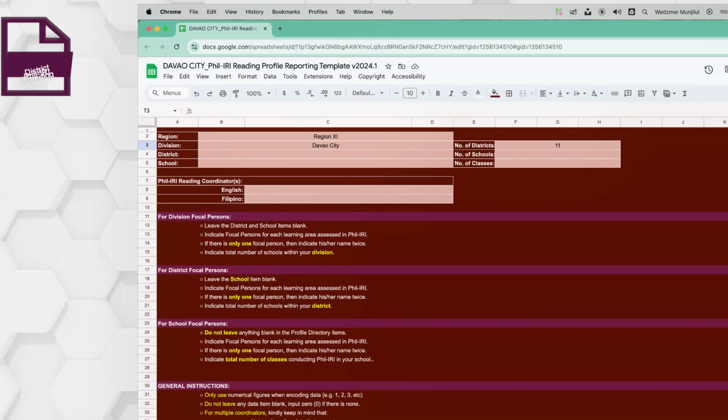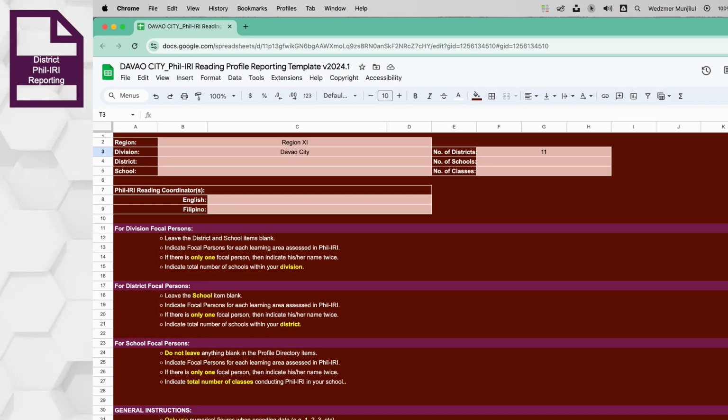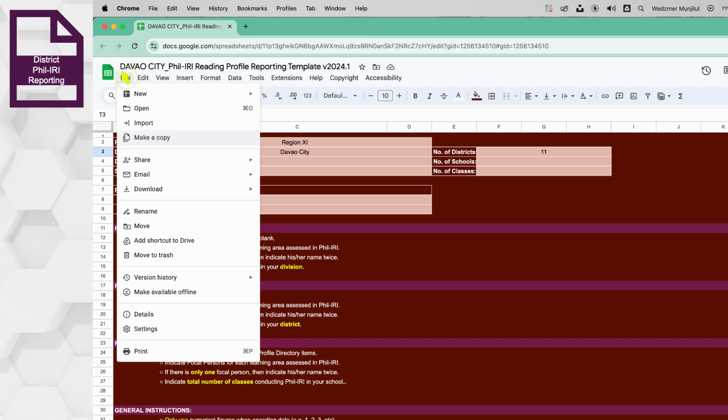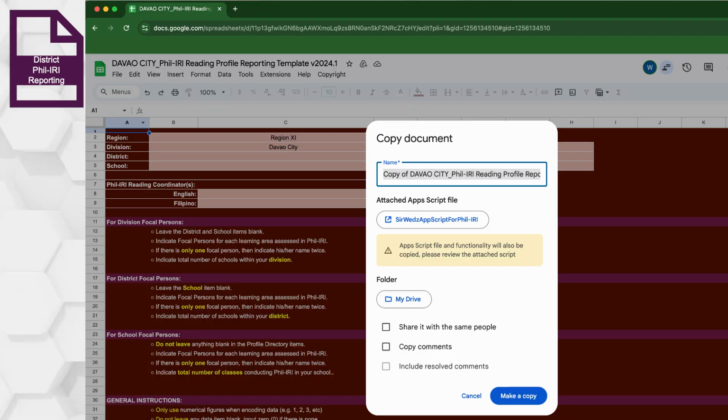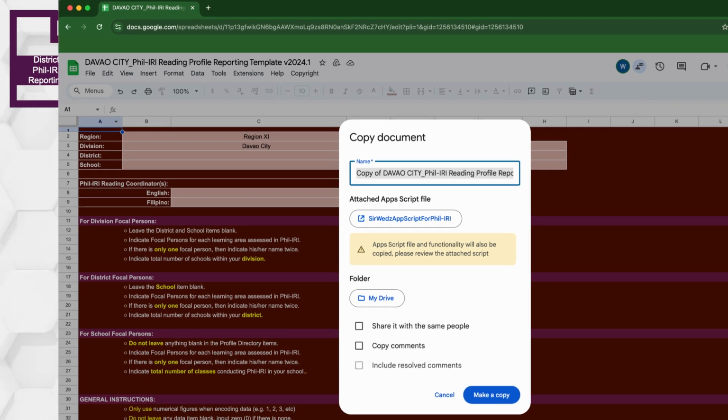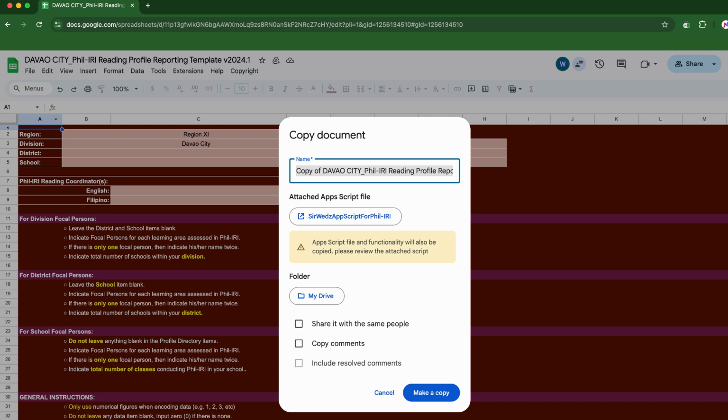The same division reading profile reporting template file can be reused by their respective district offices. All they need to do is to create a copy of the said file. This can be done by clicking the File menu in the toolbar and selecting the Make a Copy option. A pop-up window will again show, which will ask the user to provide details for the said file. The first input element will be the file name, which will be the district name of this template.